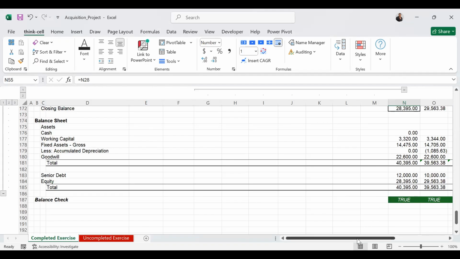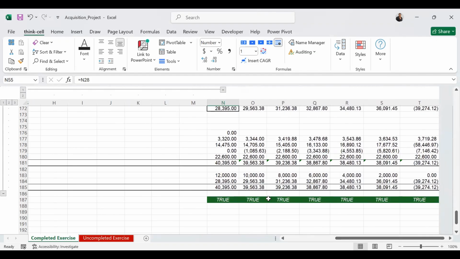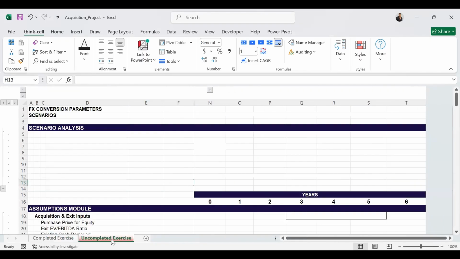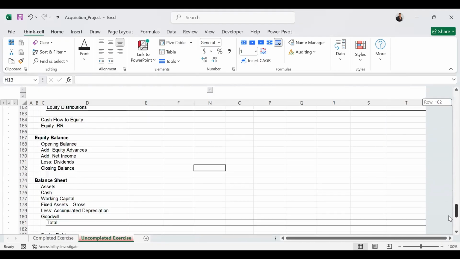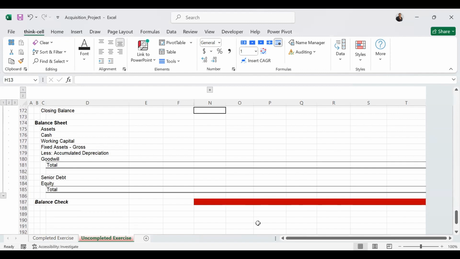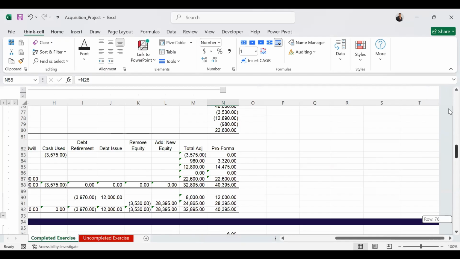And then here we now see that we use conditional formatting to ensure that our asset is equal to our liabilities plus equity. If we come to this uncompleted exercise, you can see that we have it here still as red. So if we complete this very work and we are successful, then this should also become green. Let's get started with this very exercise.